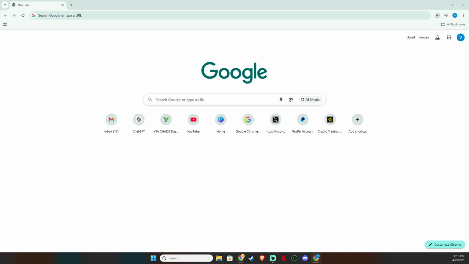First, open Google Chrome. If you use multiple browsers, make sure you're actually in Chrome, since this feature is specific to it. You don't need to tweak any settings ahead of time, just have Chrome open and ready.